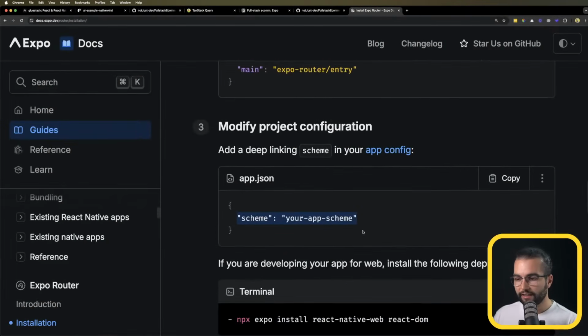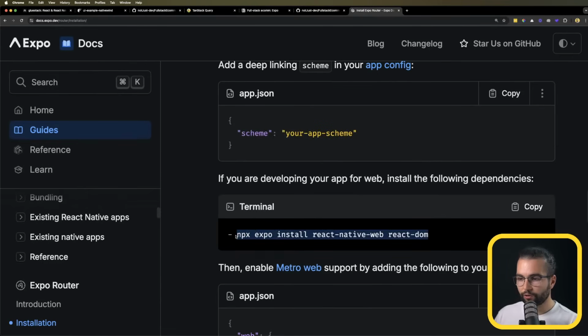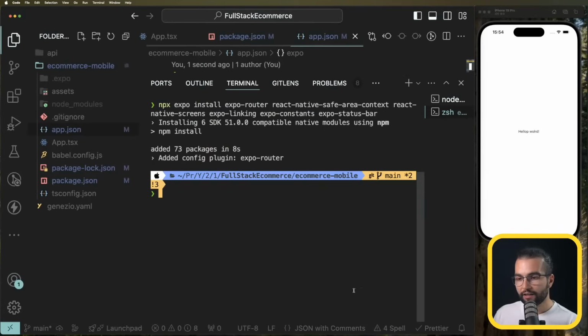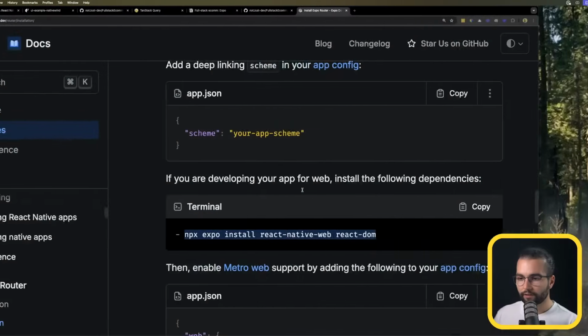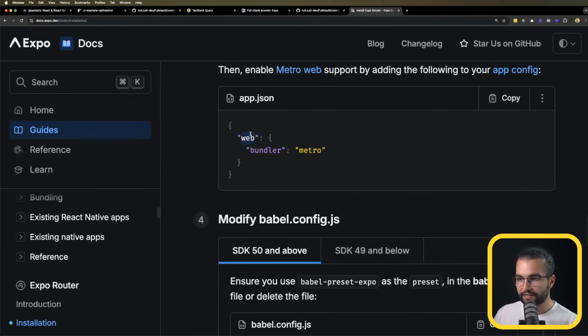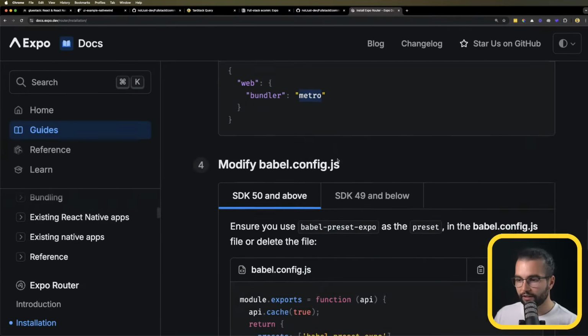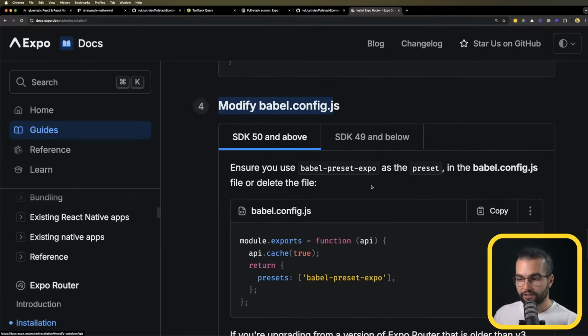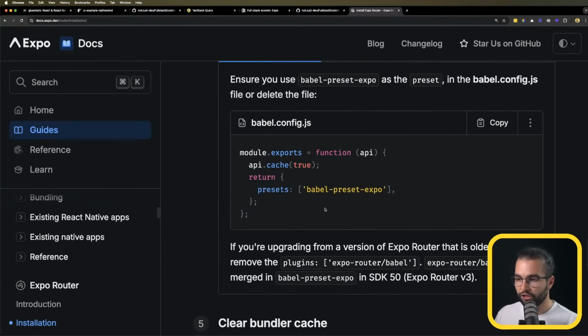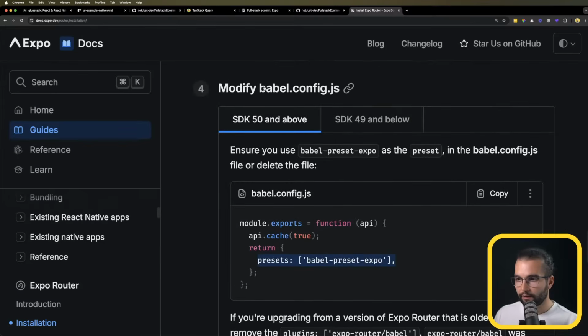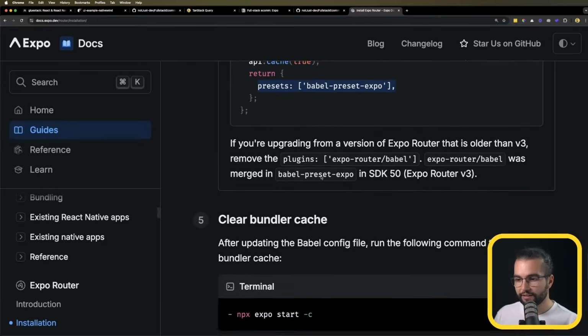Let's go back here. What else do we need? We need to install React Native Web and React DOM if we want our application to automatically be supported for web as well. And in app.json, the bundler is metro, but this is by default, so we are not going to change anything here. The babel.config is also configured for us automatically, so we're not going to change anything there either. Just double check you have these babel presets in your file babel.config.js.